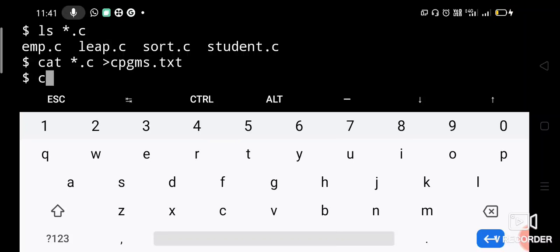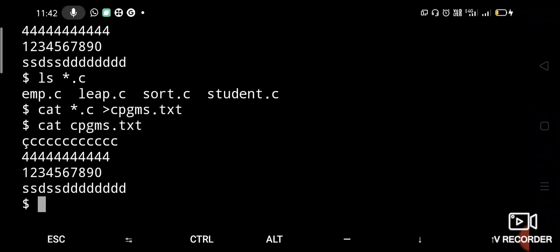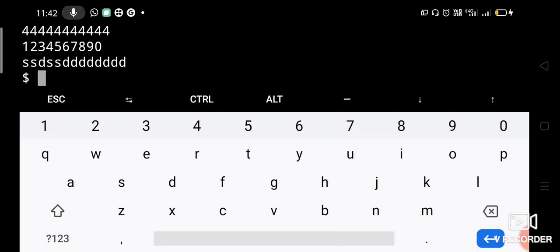So you can say cat C programs.txt, then it will display the contents of all the C files which are stored. Okay, so that is how all the C program files you can store in a single file. All the C programs you can store in a single file.